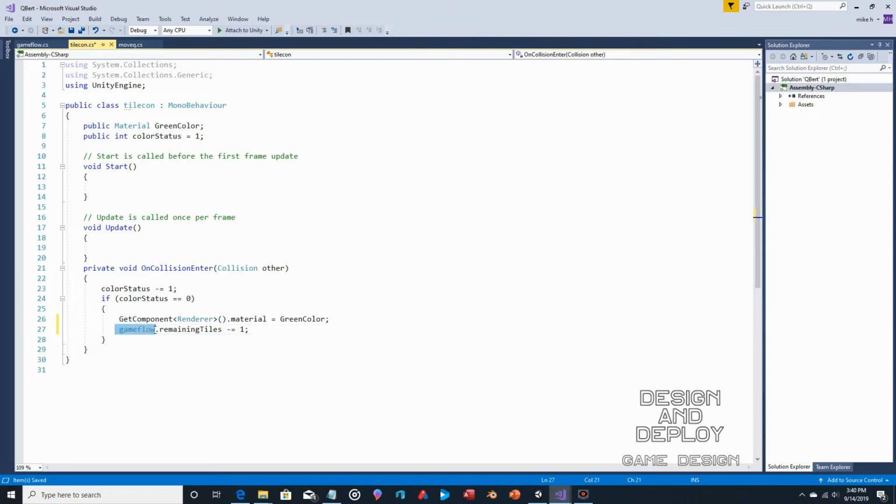Now, because it's a static variable, we have to declare where it is, whereas this is a variable specific to this object, so we don't have to. Here, we're reaching out to another script and pulling it in from there. Okay, so color status should start at 1. When a collision occurs, it gets reduced to 0. If it's equal to 0, then remaining tiles get reduced by 1, and the color changes. The next time the tile gets landed on, it will be -1, and therefore none of this occurs.